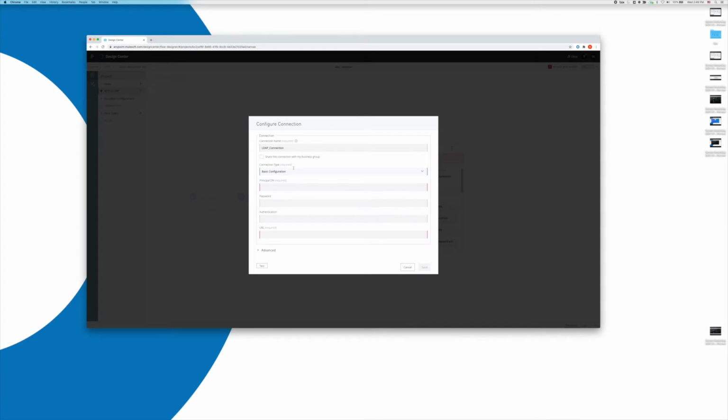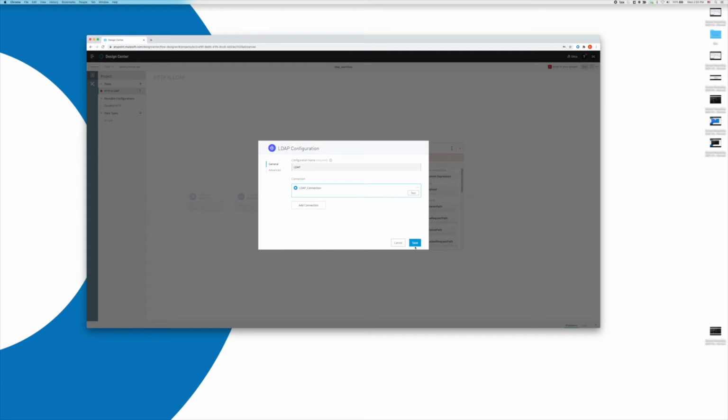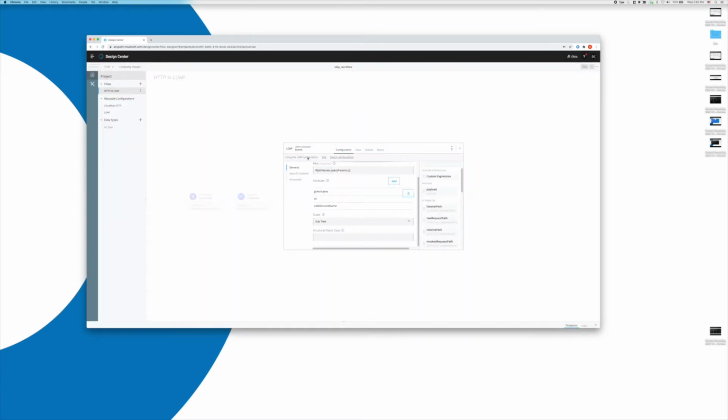Either way, it just determines the port that you're going to use. So in my case, I'll just use a basic configuration. And again, these parts don't matter. We're going to be specifying them at runtime. You can go ahead and save that. So we're using that LDAP connection.